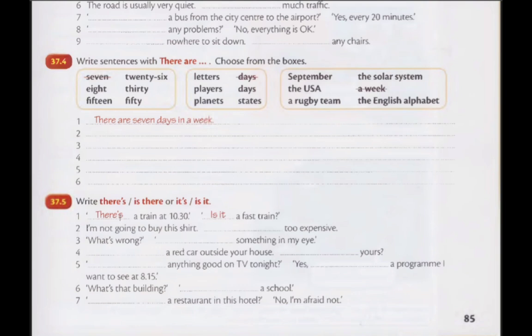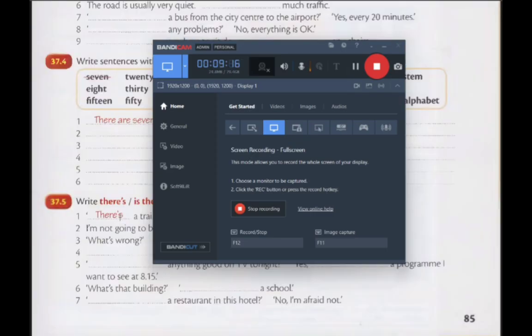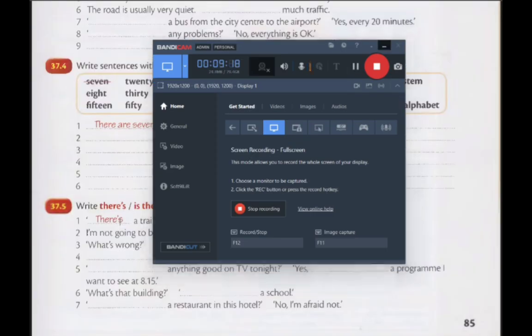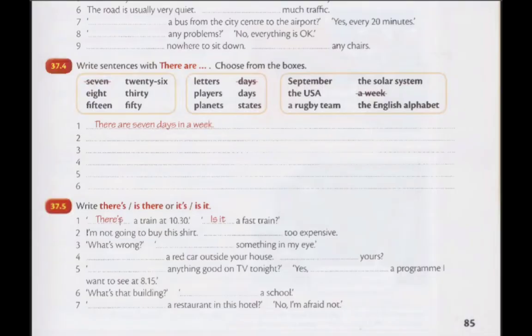What's that building? It's a school, right? Or there is a school. It's a school, I think. And seven. Is there a restaurant in this hotel? No, I'm afraid not. Is there a restaurant? Okay, wait a minute, guys. Okay, guys, for this, you use yes, there is a program. I want to see it.